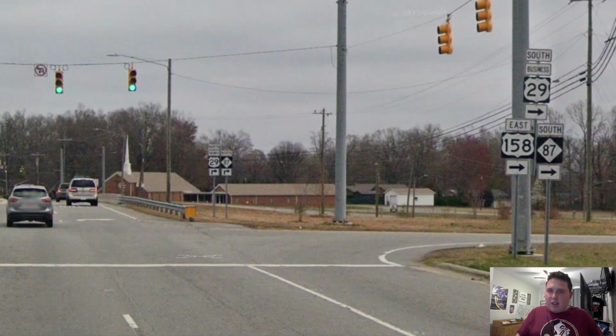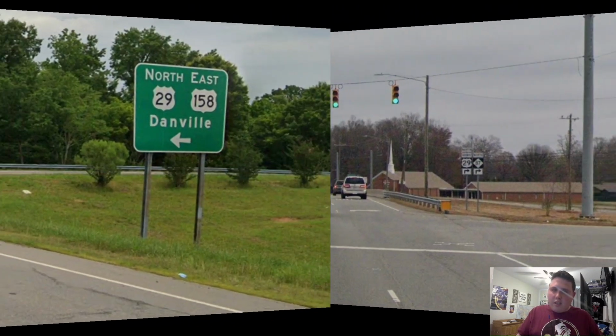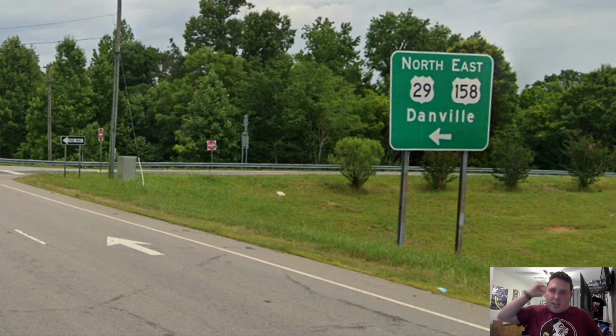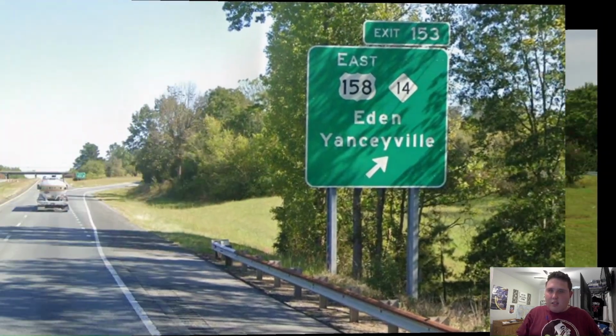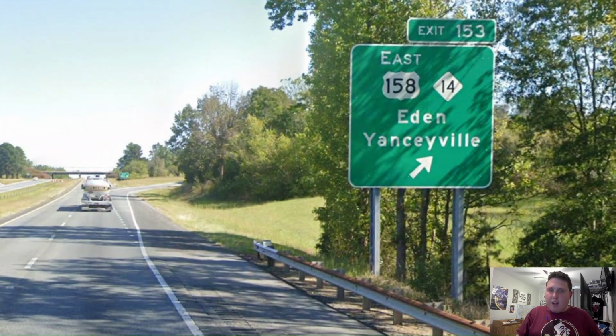Here in the Reedsville area, now meeting North Carolina 87 and US 29 Business, as we're going to be joining with them. And here I'm meeting US 29 proper, and we're now signed north for Danville. Here's where US 158 splits off from US 29, as it's now signed east for Yanceyville. And Eden is there because of North Carolina 14.